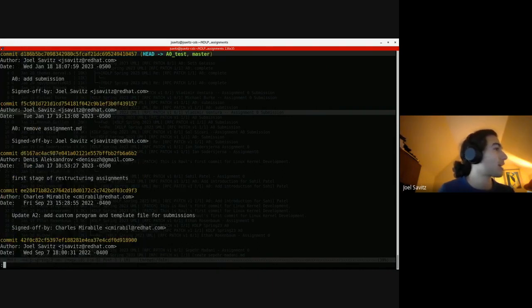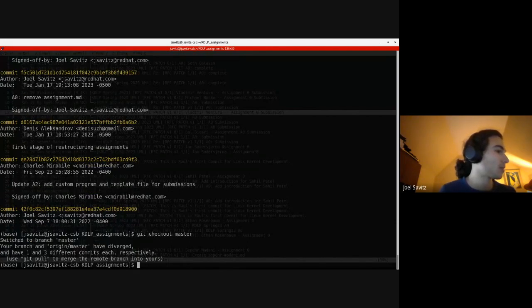Now I have a new branch. HEAD is now pointing to A0 test. Master also points to this commit. So now we've saved that progress in case we want to access it later. Now I'll go back to master. And we've diverged. We have 1 and 3 commits each respectively. I don't really want this commit, because I want my master branch to reflect origin master, just like a direct local copy. So I want to drop this commit.